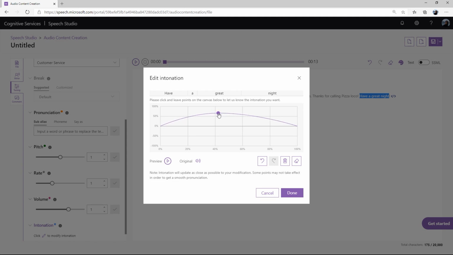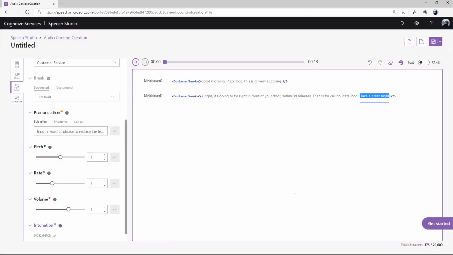Let's preview the audio to compare the difference. This is the original audio. Have a great night. This is the tuned version. Have a great night. As you can hear, the second version sounds much more positive. Once you've tuned everything to your liking, simply click Done to apply the settings.